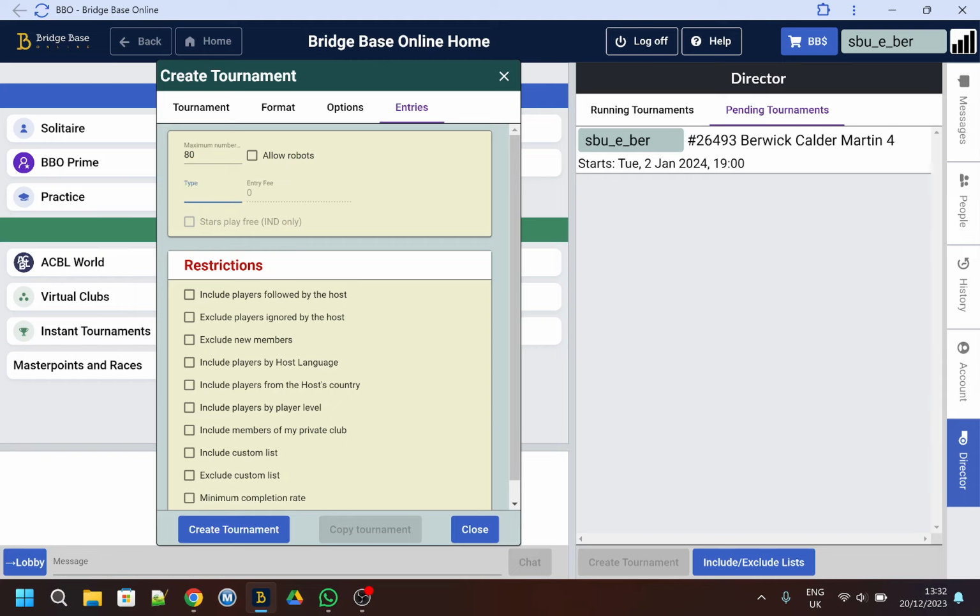Now, the type of tournament, this is a special code for the Berwick Club, BBVN. This code won't work for anybody else. It only works for Scottish virtual clubs, and it means that all the money goes back to the SBU. You could not use this on your own personal account. First of all, it wouldn't work, and even if it did work and you were able to charge people, all the money would go to the SBU. So it's not a lot of use knowing that.